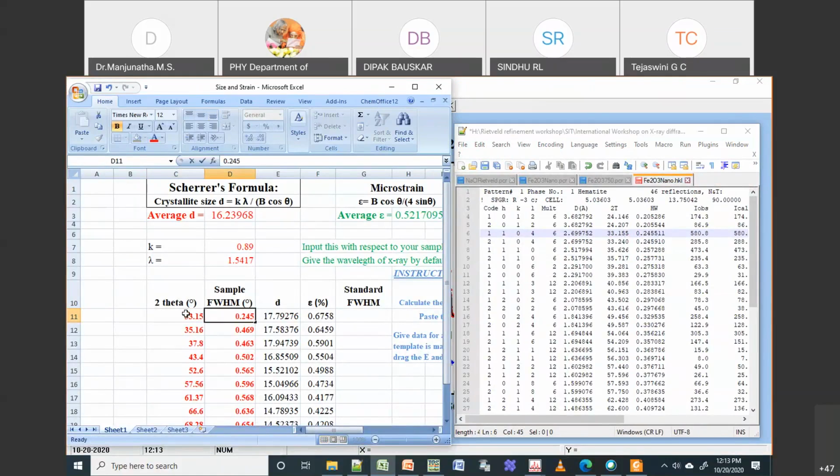Then I will do the same thing for the other one. The next intense peak is here, 470. You don't take the next one because that is from K-alpha 2 for the same peak. So I will do this: 35.62, with a full width at half maximum of 0.2577. Then you do the same thing for the next highest peak.